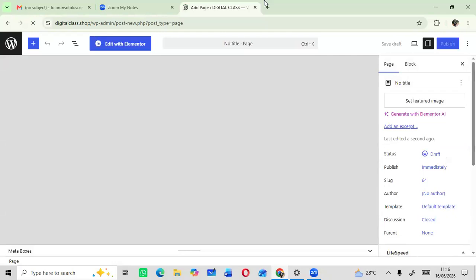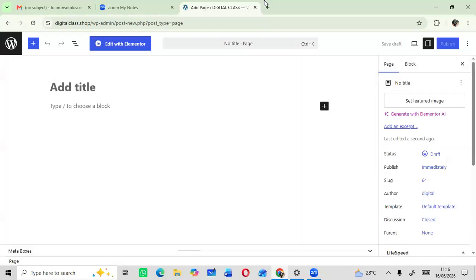All right, so look at the next page it is taking me to. Can you see on the next page now? I have Edit with Elementor. If you are not having this on your page, that means you cannot edit with Elementor. You must be able to see Edit with Elementor at the top there. You see a W symbol, that's WordPress. Then you have a plus sign, then Edit with Elementor. Then on your right side, you will see something like publish, status, visibility, author, template, discussion, then parents.